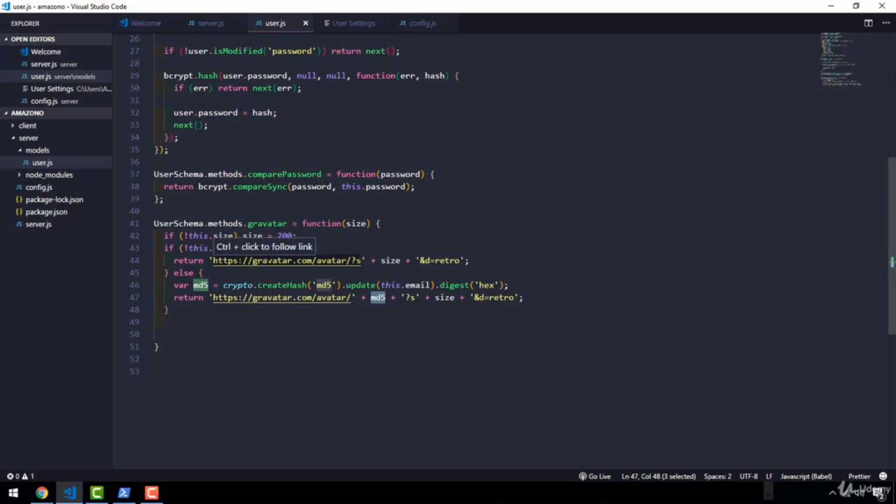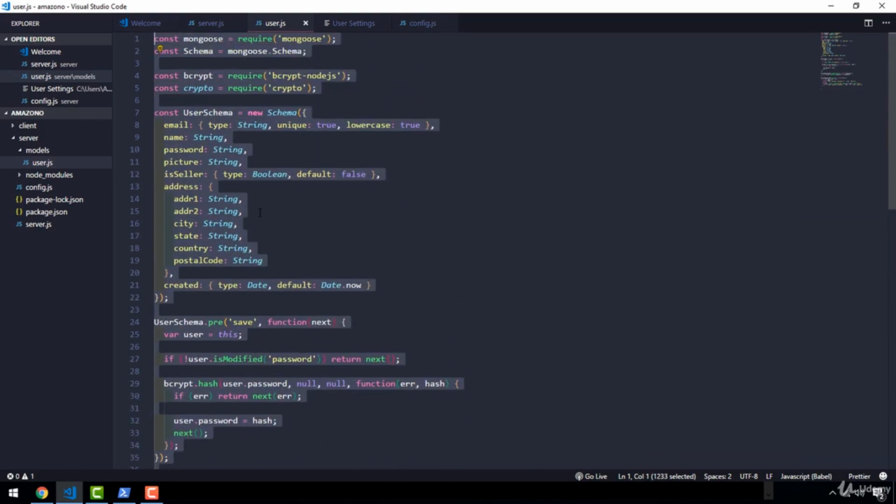In this video, we learn how to create another function that will generate an image by the Gravatar website API. In the next video, we will revise the entire schema as well as export the entire schema so that other files could use it. I'll see you guys in the next video.